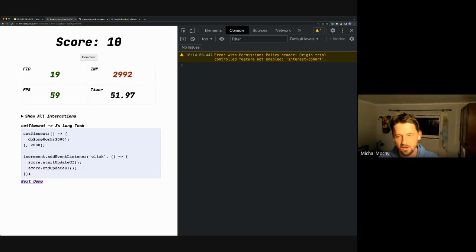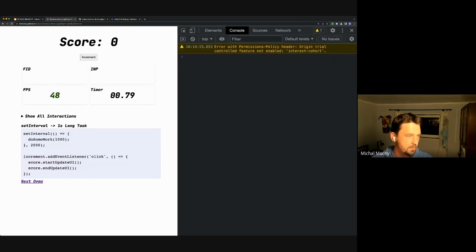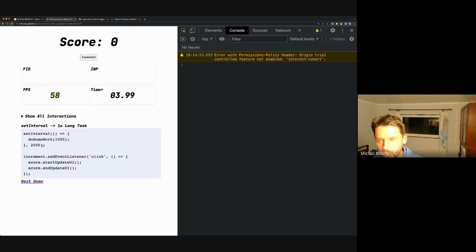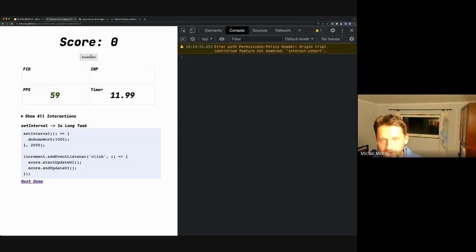Okay, so this was a single sneeze after load, which is pretty common on the web. What happens if you have a set interval? You periodically sneeze. There's a bunch of work happening, a bunch of third-party scripts doing random work. Is that going to affect responsiveness as I interact? What do you think, audience? No.